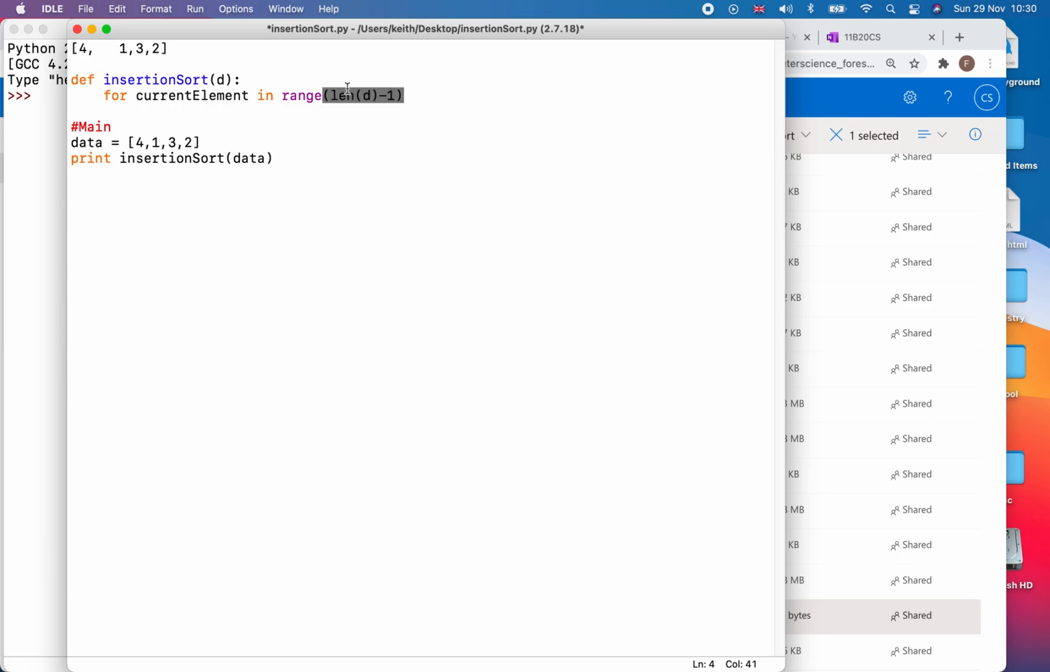So the reason why I've done that again is current element is going to start off at 0. And it's going to run for the range of the length, which is 4. So it's 4 elements minus 1. So the indexes are going to go from 0, 1, 2, 3. So I'm going to run across all of those elements in the array.